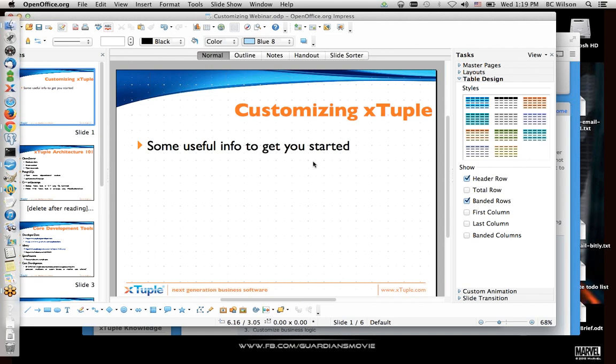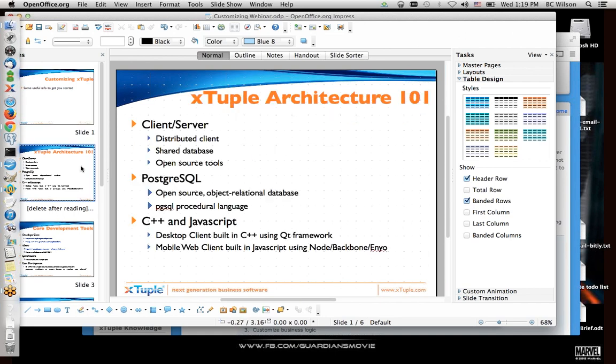So we're going to start here with a little talk about Xtuple architecture. And this, of course, is sort of evolving, but what we have always been up to now, and we continue to be, is a client-server type of system where we have a single database that all of the users on the system connect to, and each of those users is running a client on their local machine. So that we have distributed clients and a shared database.